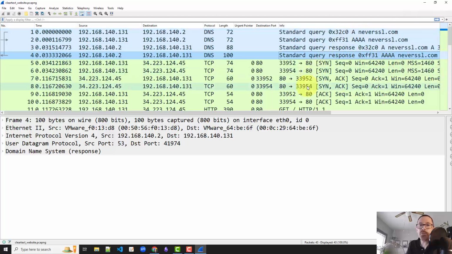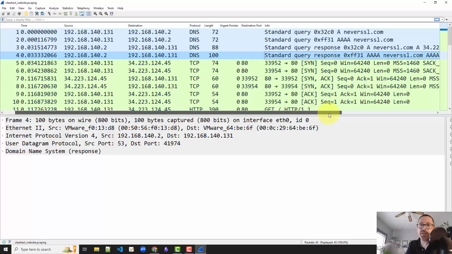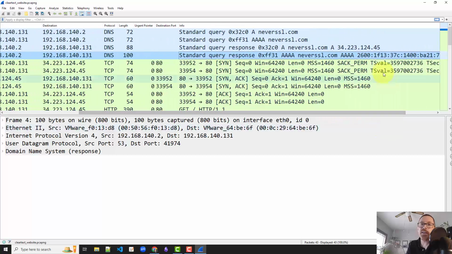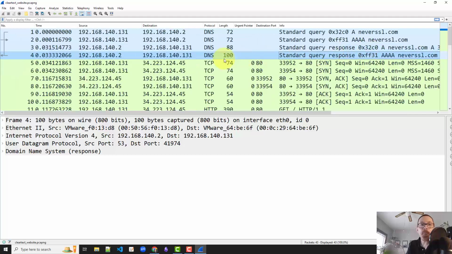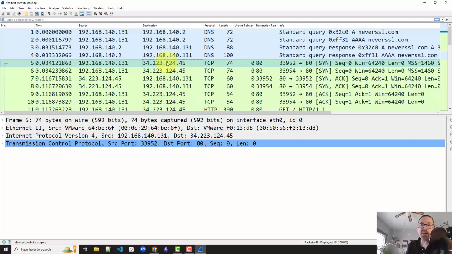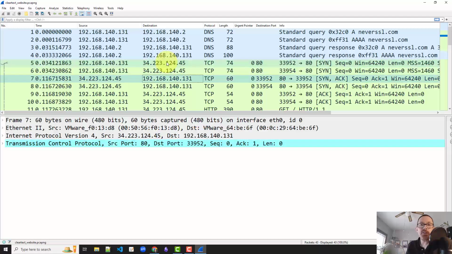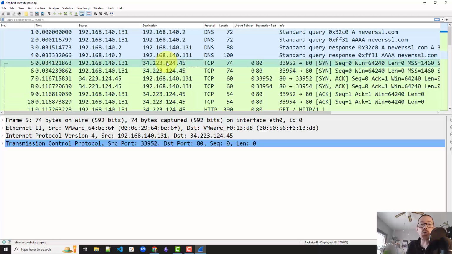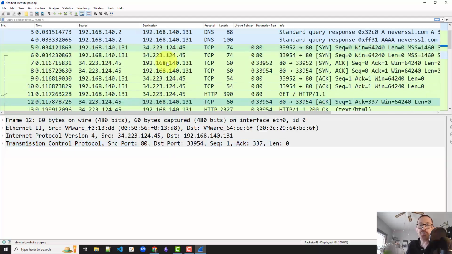So if I scroll over, I'm zoomed in a little bit just to try to make it more readable here, but I see, yeah, the IP address is 34.223.124.45. Then I see I actually create a connection to that IP address to transfer the web page.